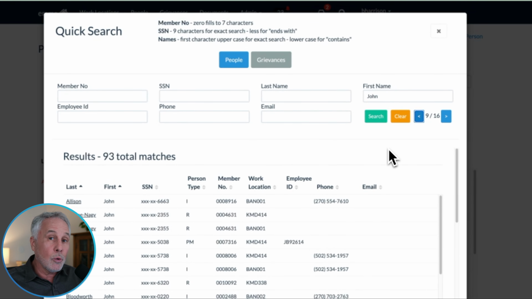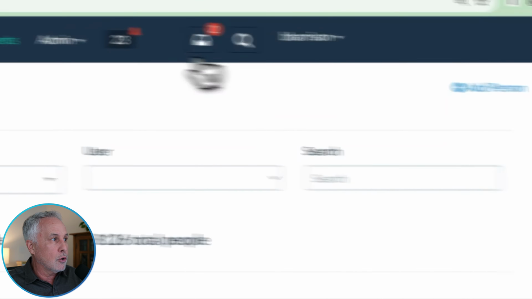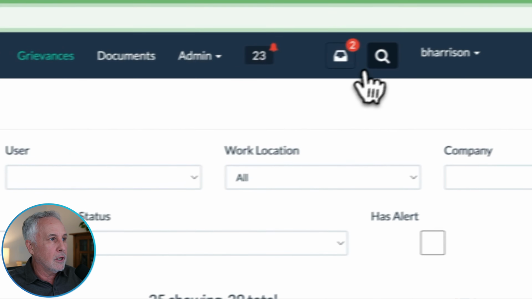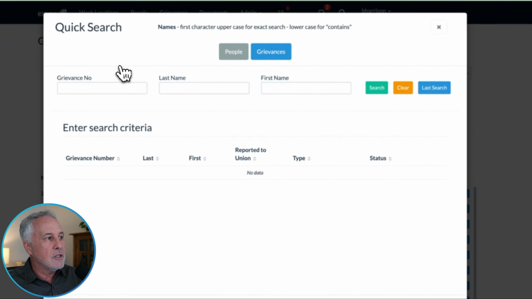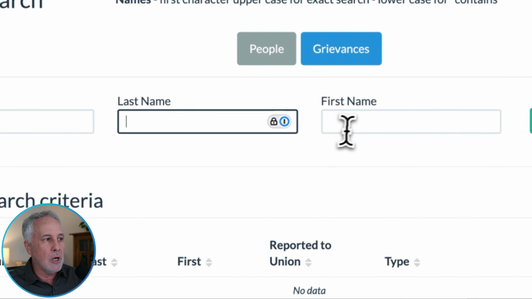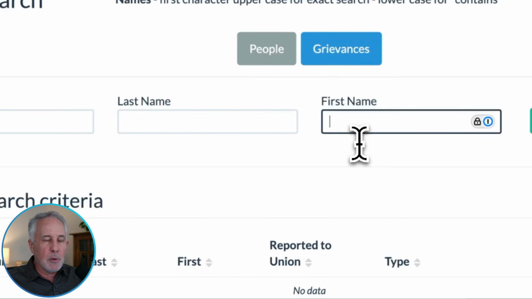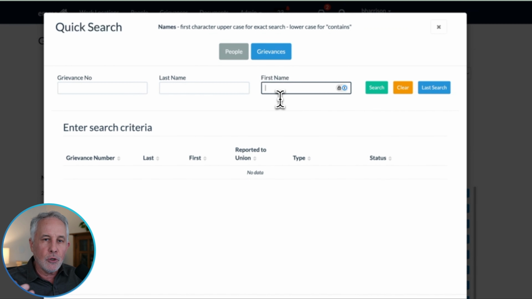As I mentioned, this works on both people and on grievances. So if we are in the grievance module and we click a quick search, you'll notice that the grievance field is highlighted here. And similarly, we can do uppercase and lowercase searches, very much like we did with people, to look for the name of a person associated with a grievance. Capital John gets you everybody whose exact first name is John. Lowercase John gets you anybody who has the string John in their name, a Johnny, a Jonathan, and so forth.